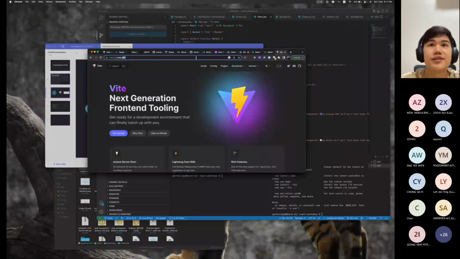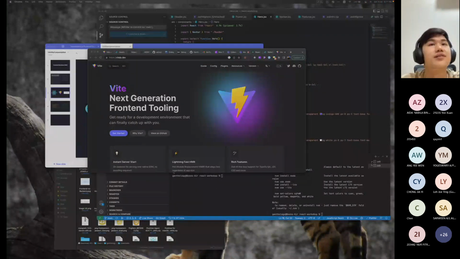So if you guys have tried React before, maybe you used Create React App, but then Vite is a new contender, which is a better alternative to Create React App.